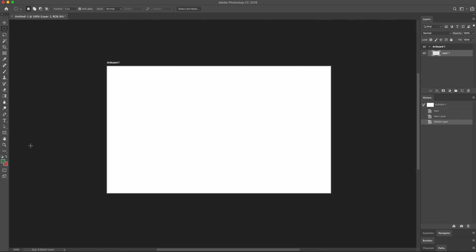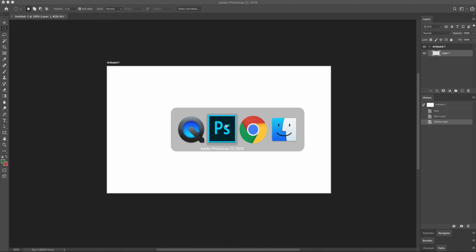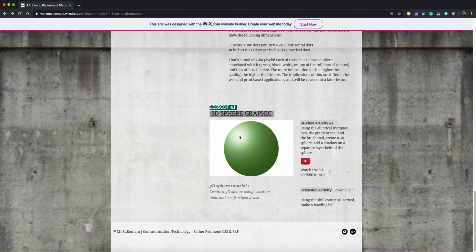Okay, so let's get back to our colors here. What we're going to be creating is a circle. You saw in the tutorial here that we were going to be creating this graphic here.